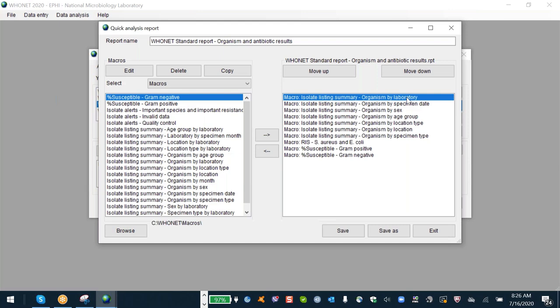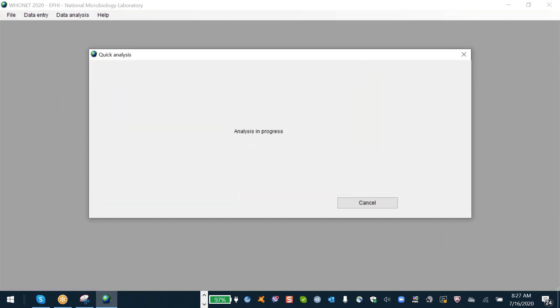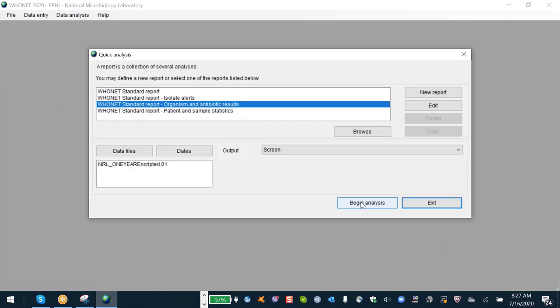So that first set of macros that I showed you did not talk at all about organism. All of that's here. Organism by lab, organism by date, organism by sex, age group, location type, location, specimen type. After that, it's going to do the detailed percent resistance for Staph aureus and E. coli, followed by the summary for gram-positive antibiogram, followed by the summary for gram-negative antibiogram. So these are the macros that I chose for you. I'm going to click on exit. I'm going to simply say begin analysis.